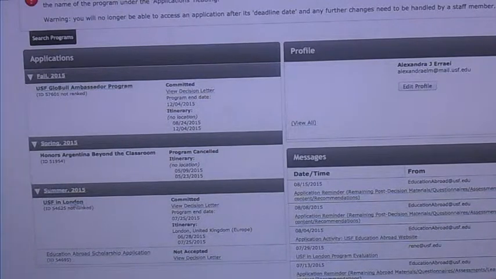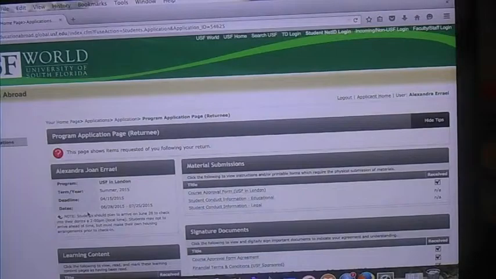I want to show you guys the program that I applied for, USF in London, and some of the things I had to do. When you apply for any type of program, this is what the form is going to look like. On the right hand side where it says material submissions, you're going to need, for example, a course approval form, a student conduct educational, and student conduct legal. Most of these programs will require these items, and let me click on one just to show you what one looks like.